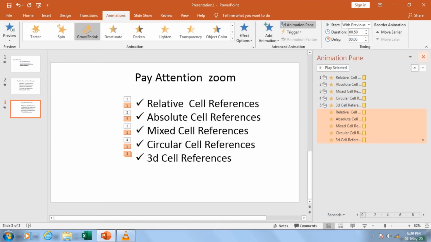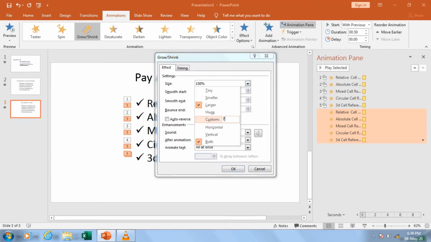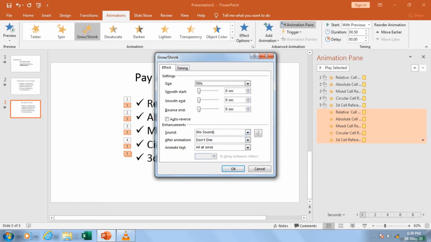Now after that we'll go back to here, that is the Animation Pane. If you don't have this option, you can just go back to Animation and click on this Pane. So I just click on the last option at the bottom, and then the Effect Options are there. From here your animation zooming size is 150. Just make it, instead of 150, for example 70. You can still further reduce it according to your requirement.